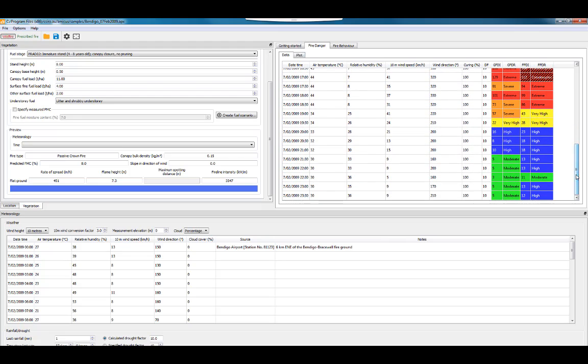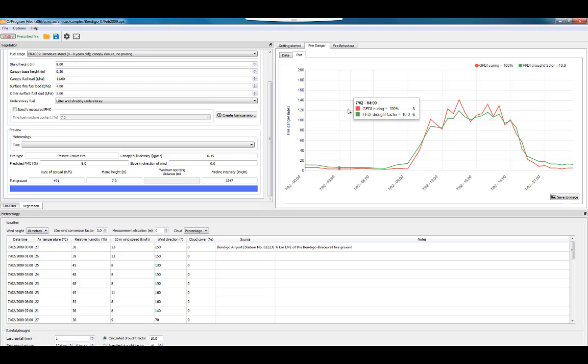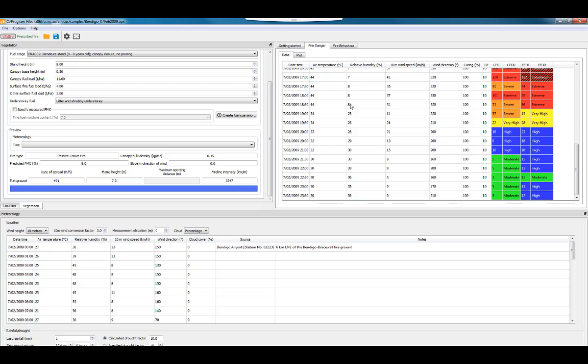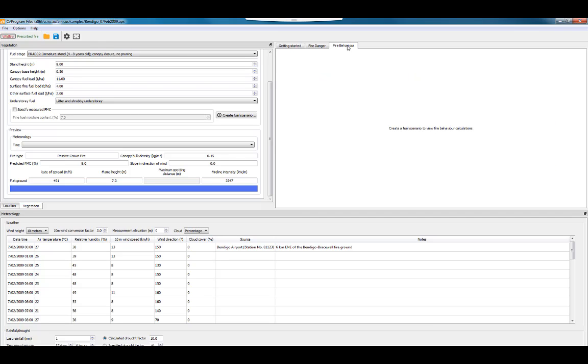You can see that these outputs are both in tabular and graphical formats, which can be selected using the Data and Plot tabs. The data table has some colour codes for the different fire danger rating classes, which of course can be different for grasslands and forests. There is an entry for each time point in the meteorology table. The fire behaviour predictions aren't available yet because we haven't created a fuel scenario.